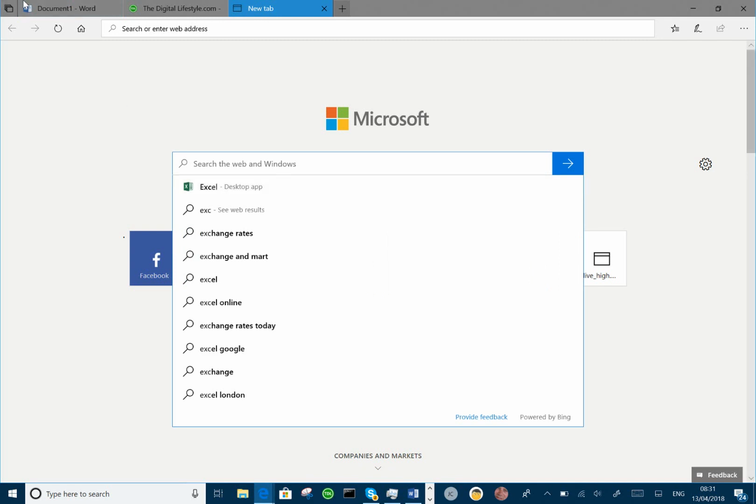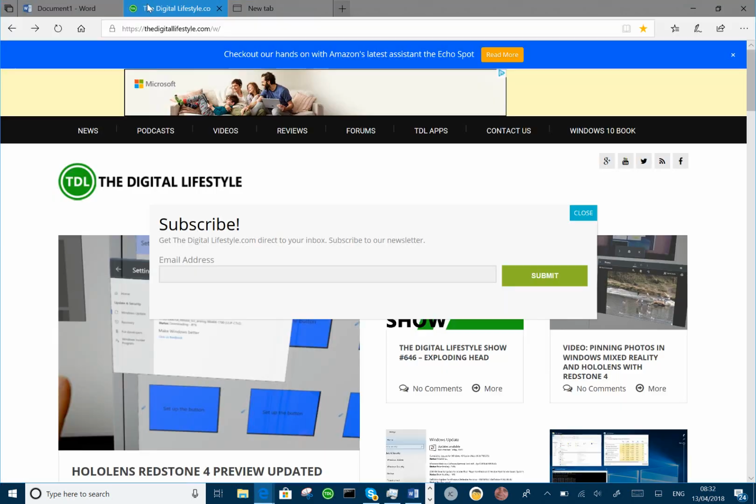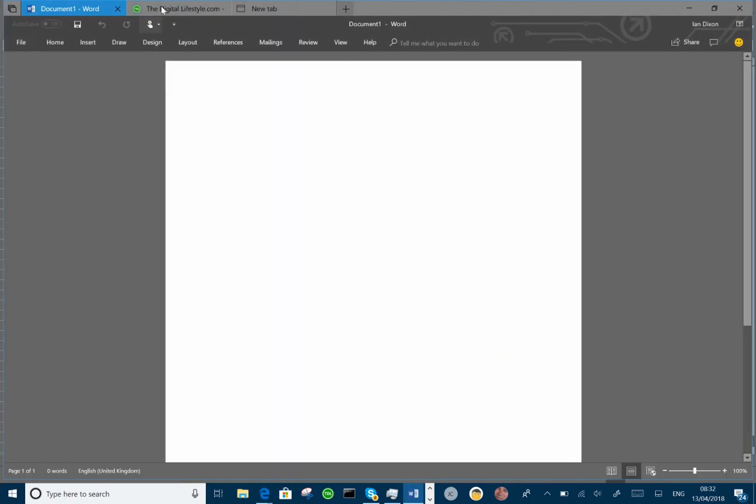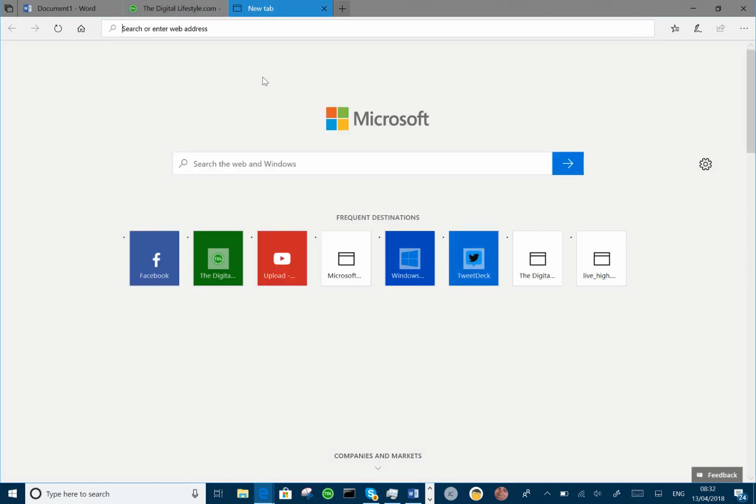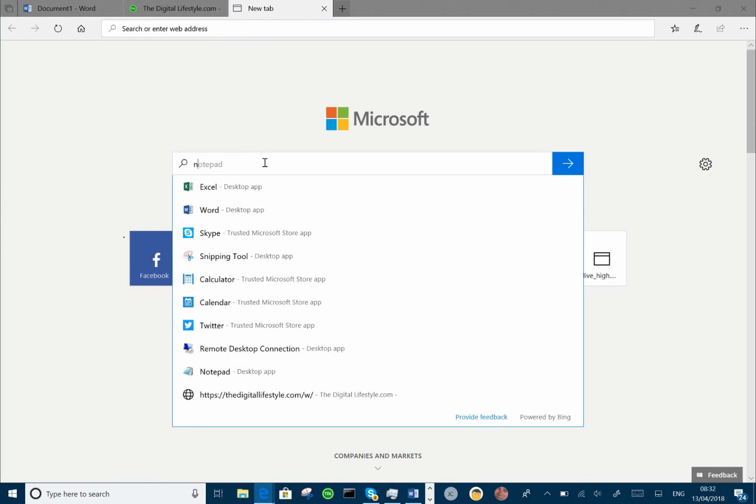You do need to be on the Windows Insider or the Office Insider track in Word for this to work. But as you can see here, I can open a set. I can have Word, Excel, I could have Edge, I could open a Notepad.